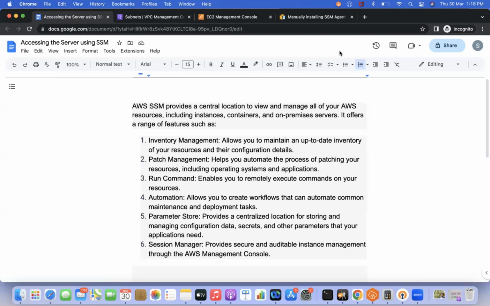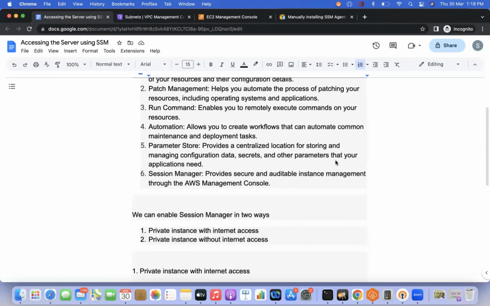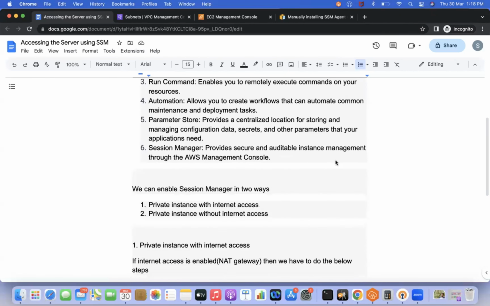There are two conditions. When you connect to private EC2 instances, some private EC2 instances may have internet, and some may not have internet. So how are we going to access them via SSM in those cases? When the private EC2 instance has internet, it means it has a NAT gateway attached. So in that scenario, what are the steps?